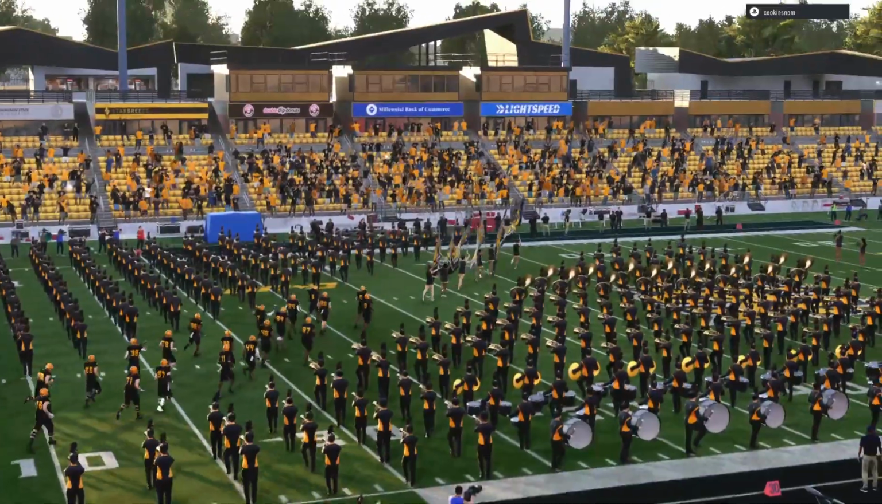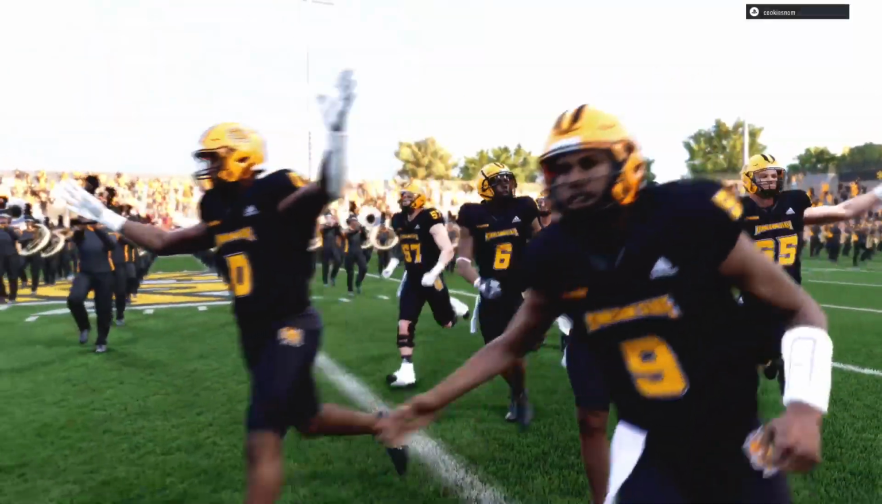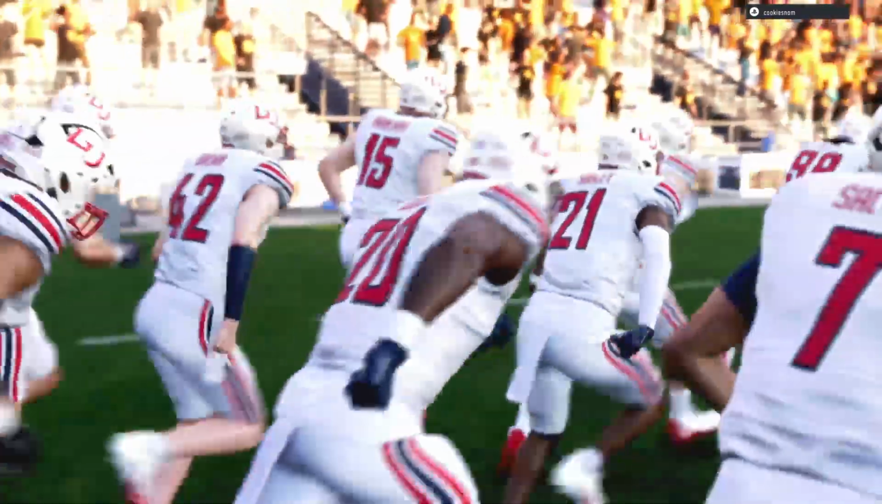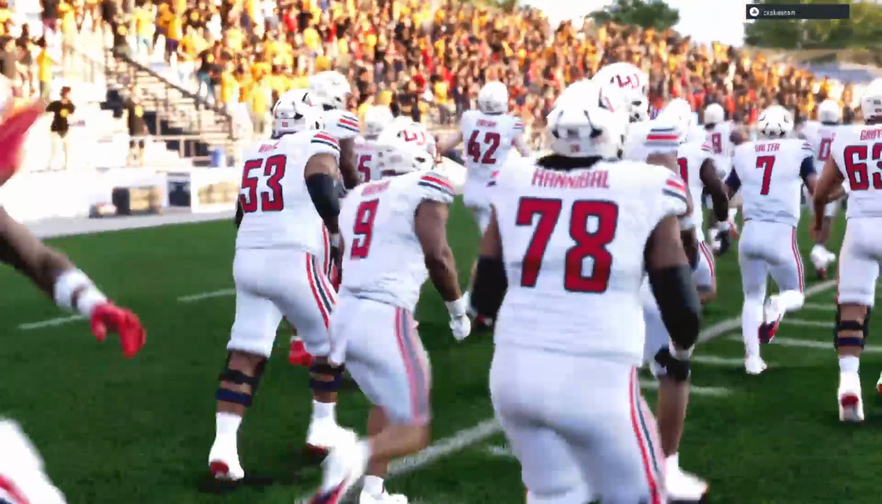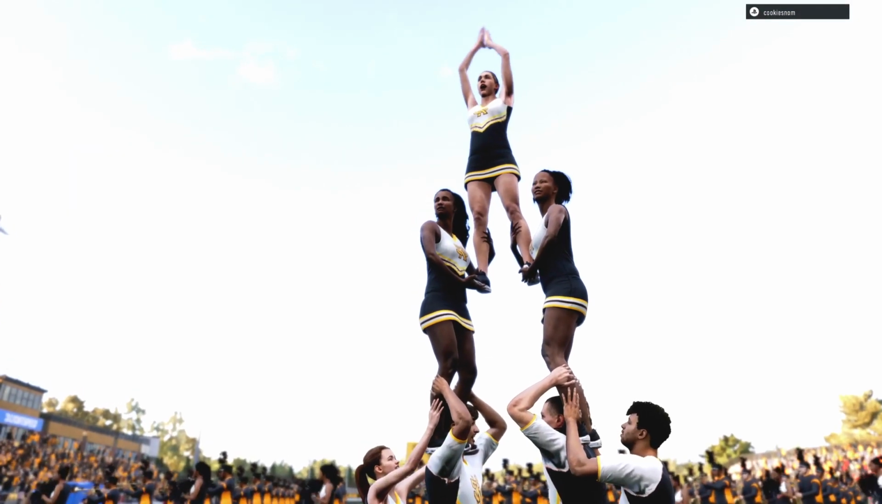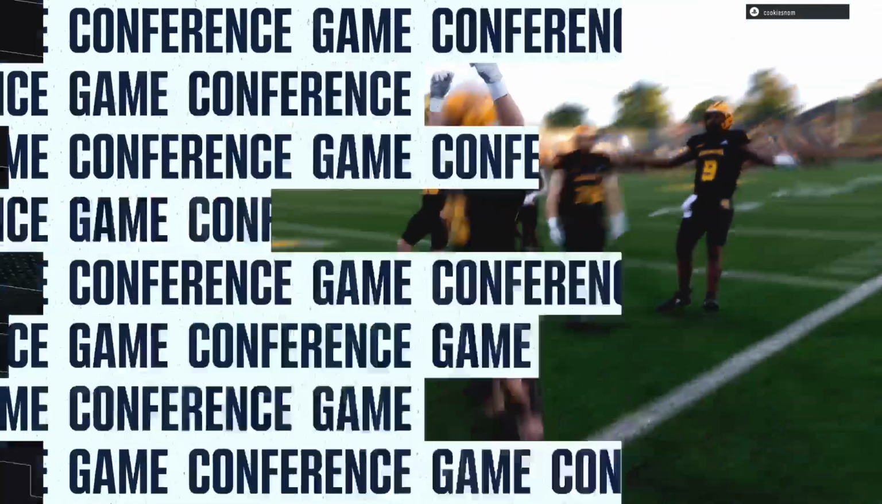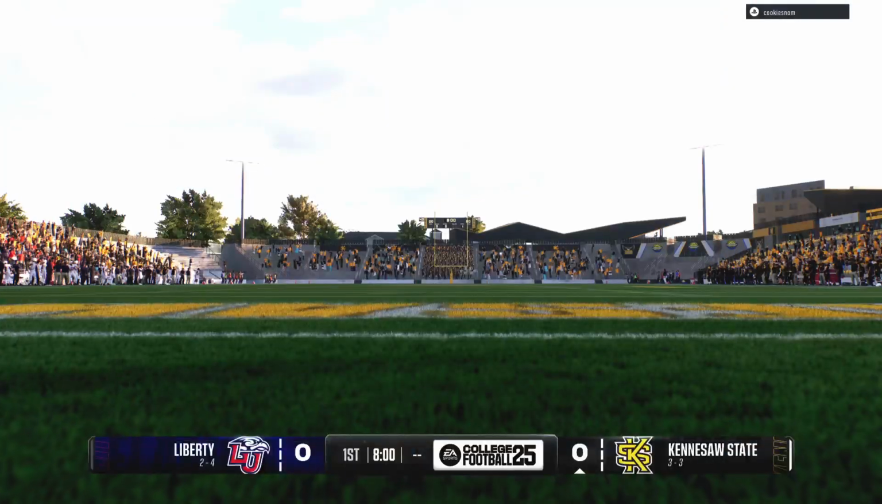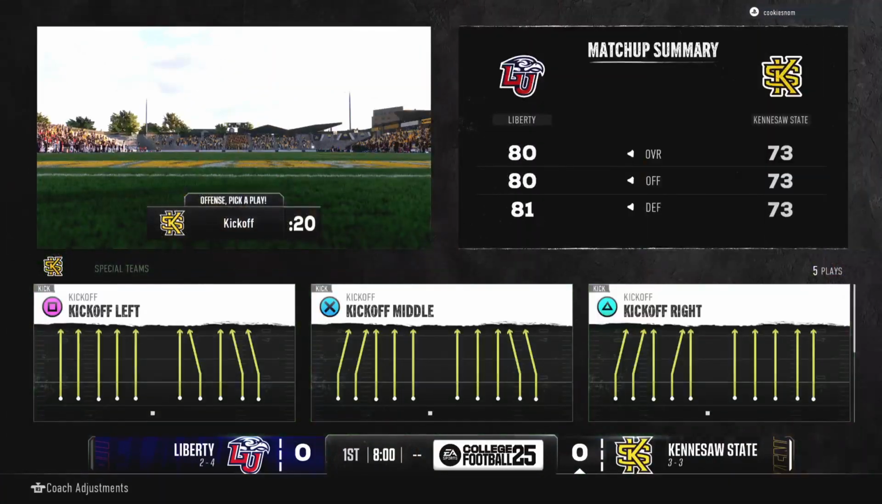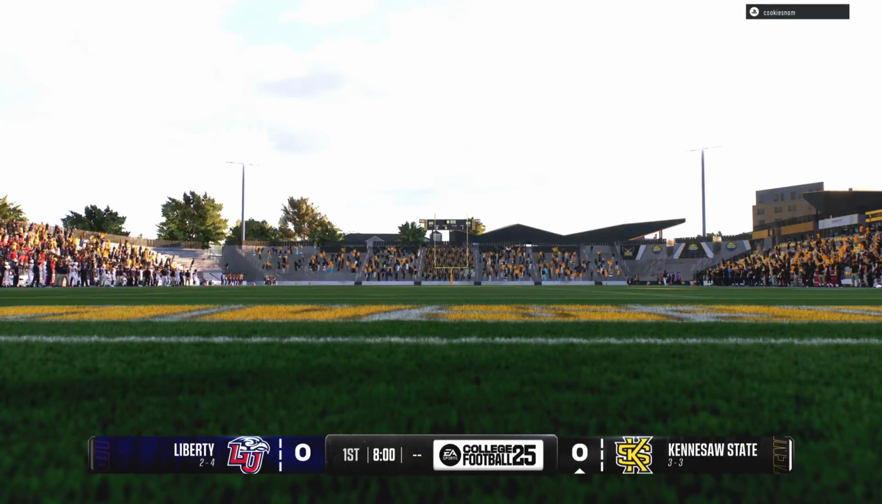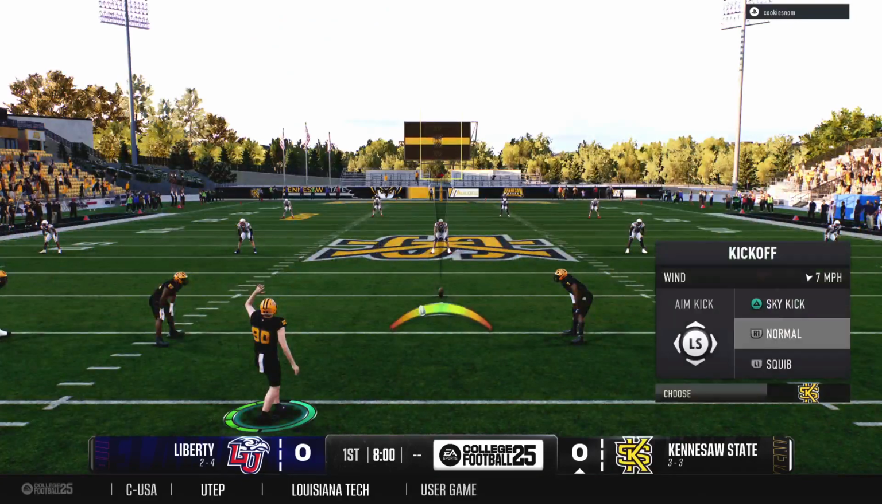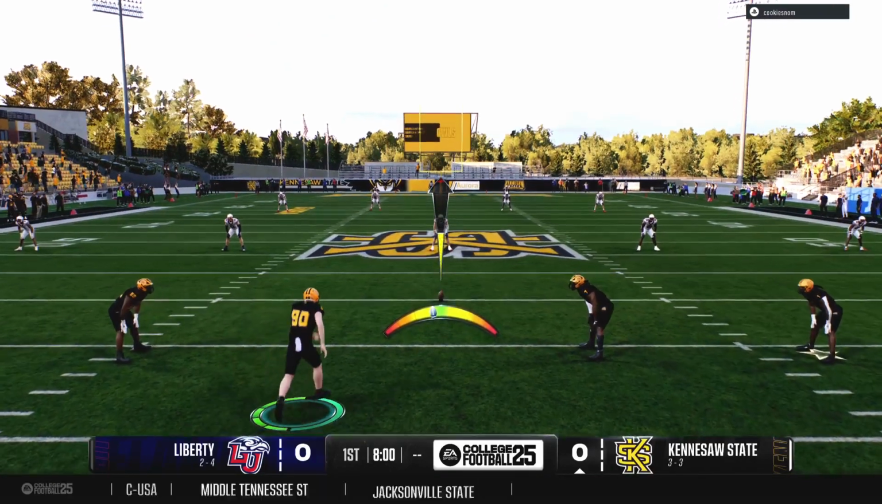A showdown, as we'll see, a team coming off a crucial bye week, the Liberty Flames, taking on the Kennesaw State Owls. For EA Sports College Football, Reese Davis with you alongside David Pollack and Jesse Palmer. And guys, can't wait to get this one started. Kennesaw State ready to kick it off and get this game going.